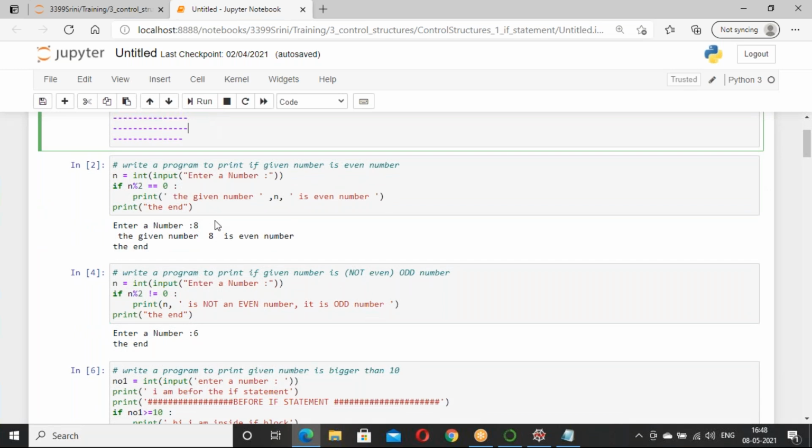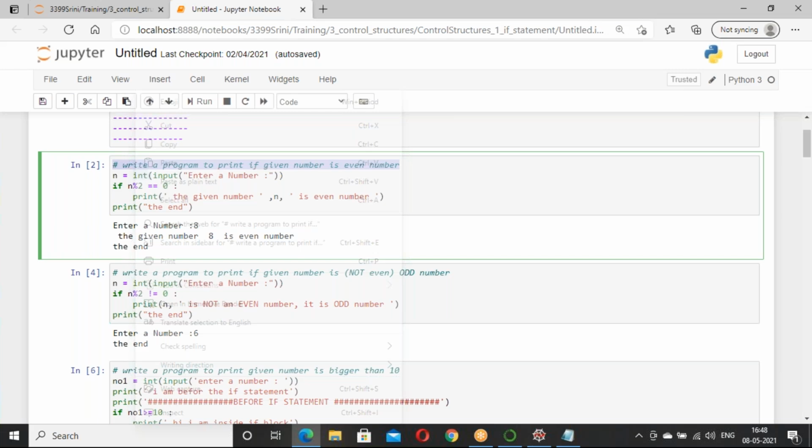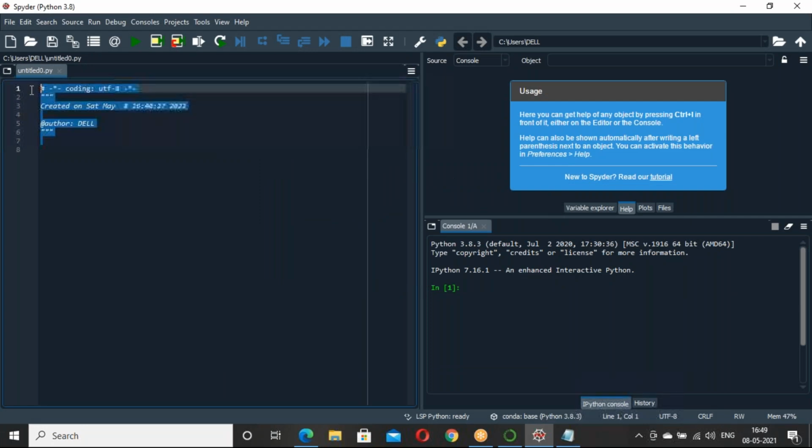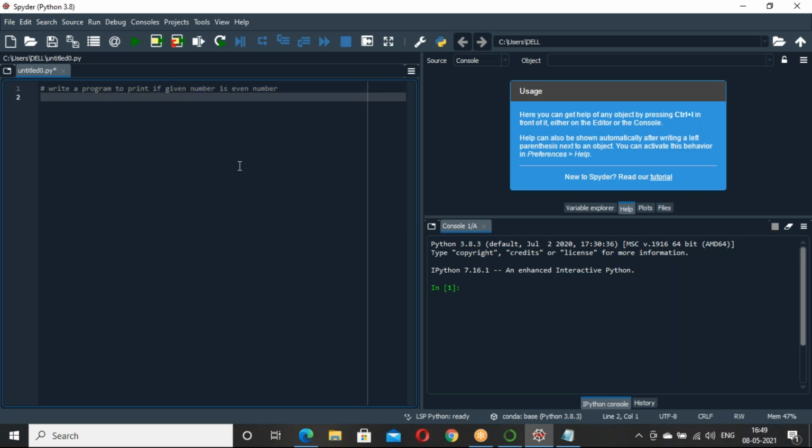Look at the programs, simple programs. Write a program to print if the given number is an even number. Of course, I am doing this program in my Spyder. Here hash is the comment. So I am writing a comment: write a program to print if the given number is an even number.